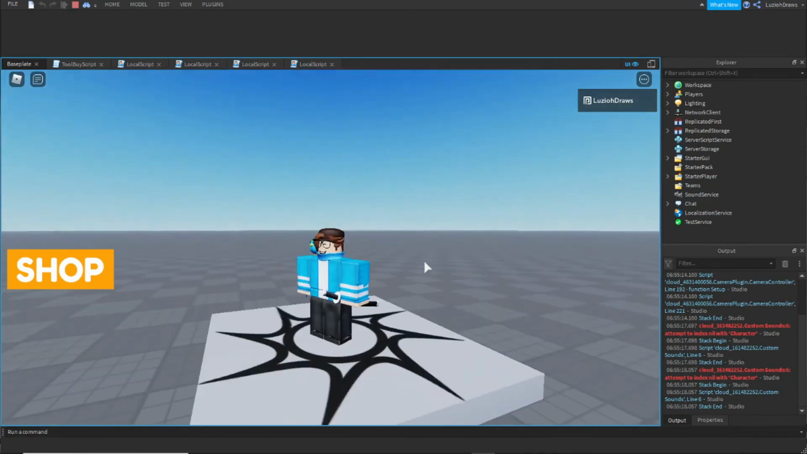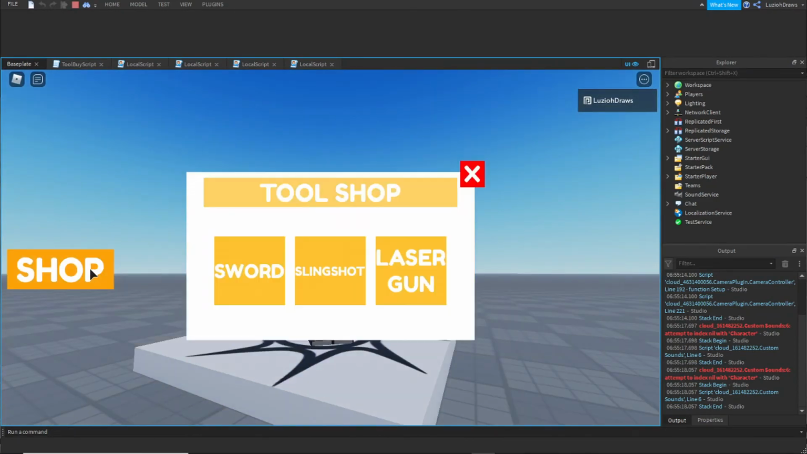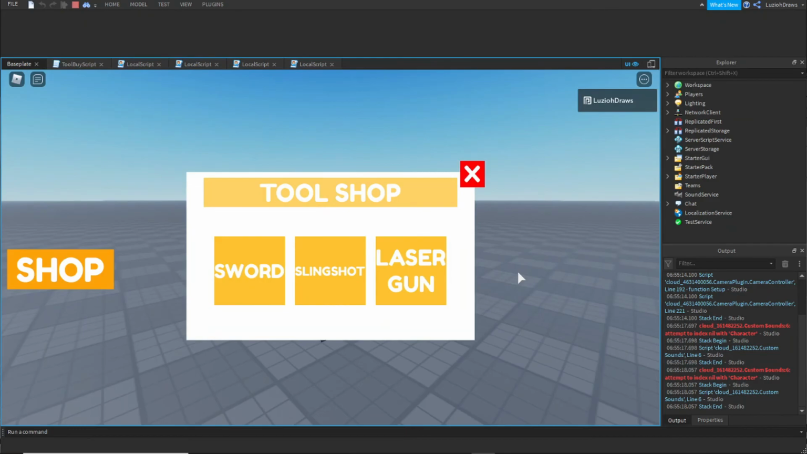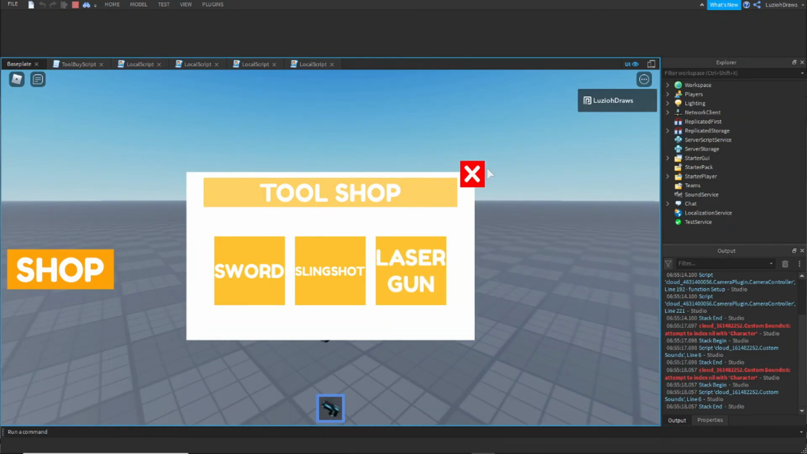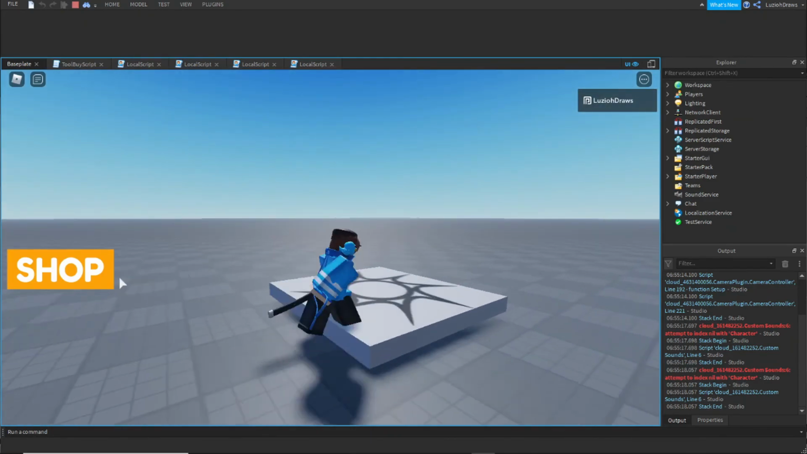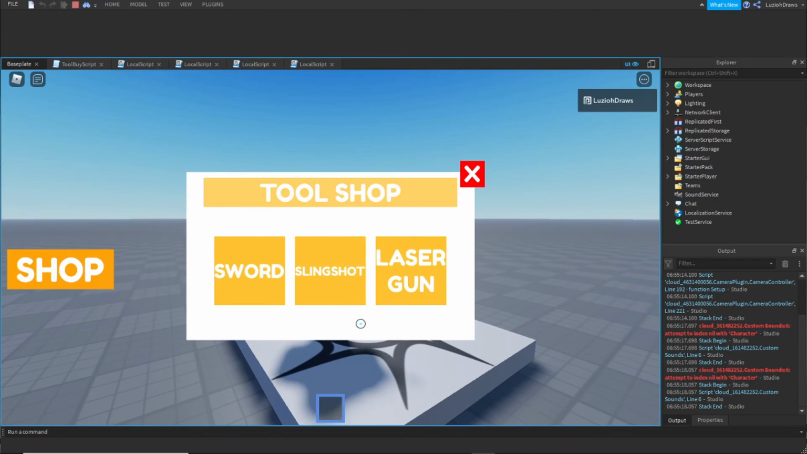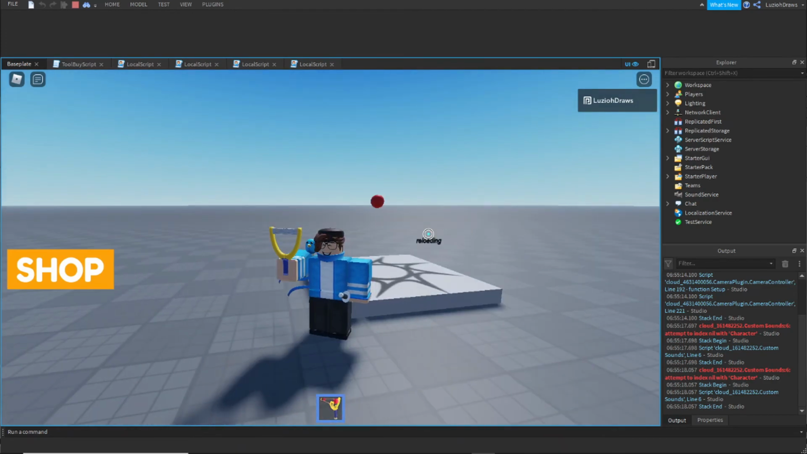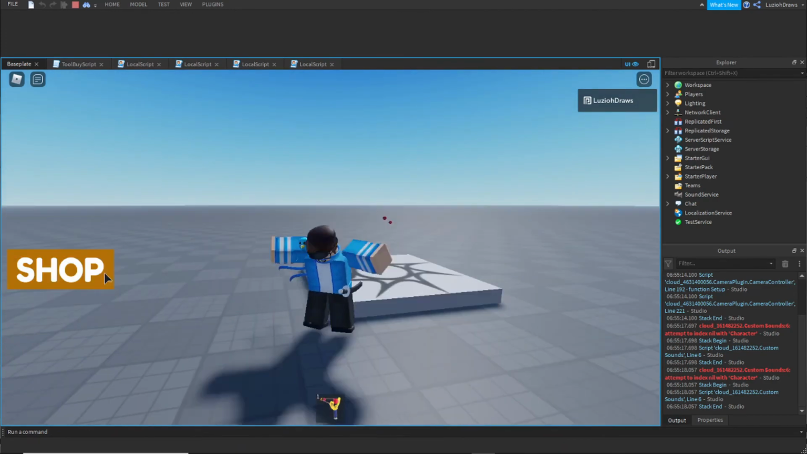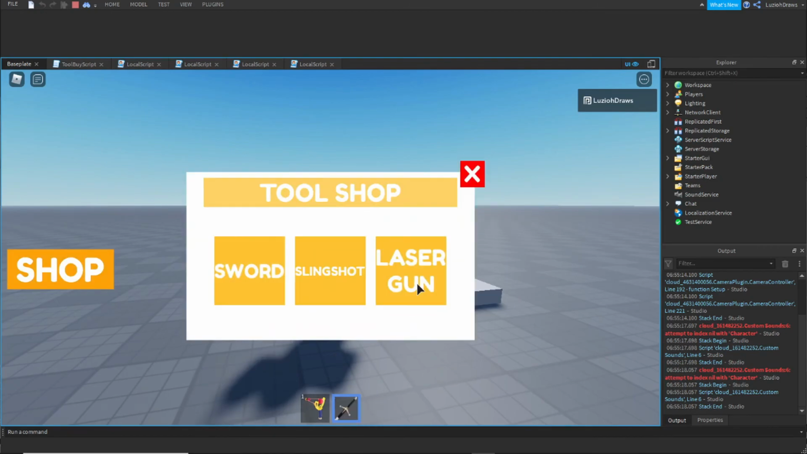Alright, I'm in my game right here, and if I click shop, the shop appears. And now if I click laser gun, I get my laser gun right here. If I go back to the shop, I click slingshot, I get my slingshot. Just like that. I get my sword, and I get my laser gun.